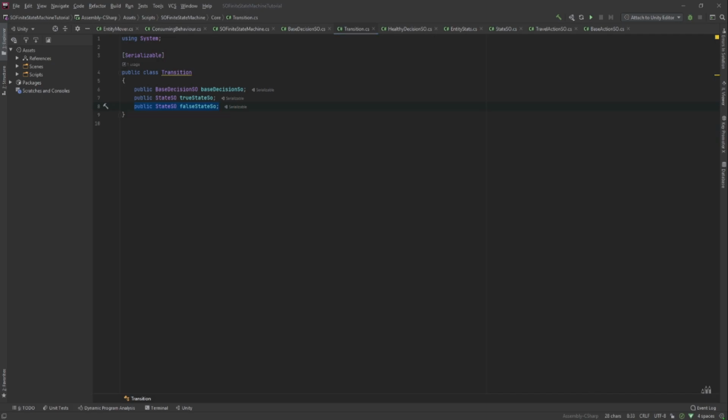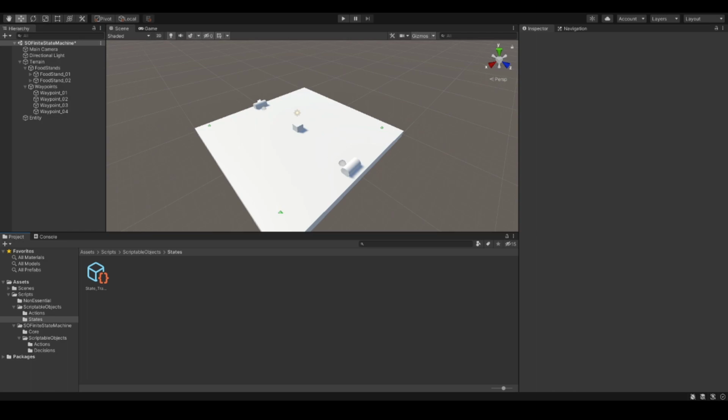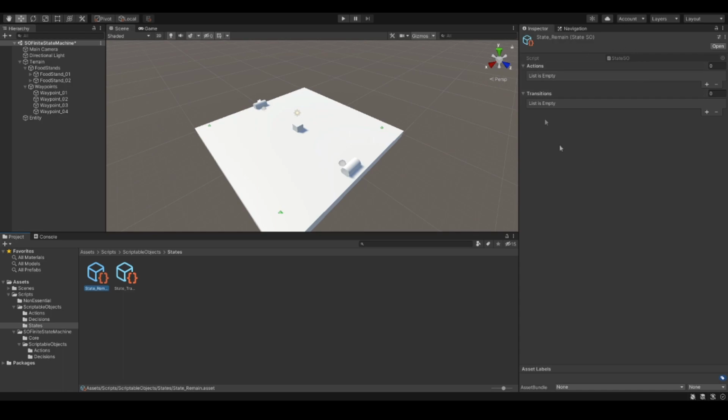Let's go back again to the editor and create some scriptable objects. So we have to create our decisions folder. So let's go and do that quickly. And right click onto decisions, create SO, Finite State Machine, Decisions, HealthySO. We keep the name as it is, and we have to create another state. We have to create the remain state. So whenever we do something, we have to remain in the same state. So we right click, create SO, Finite State Machine, State, and we'll call it State_Remain. And we will leave everything empty here.